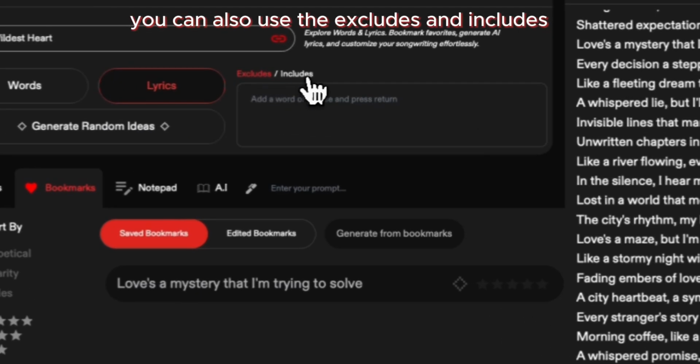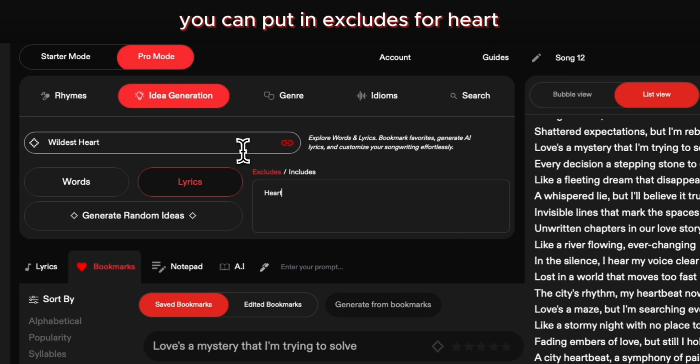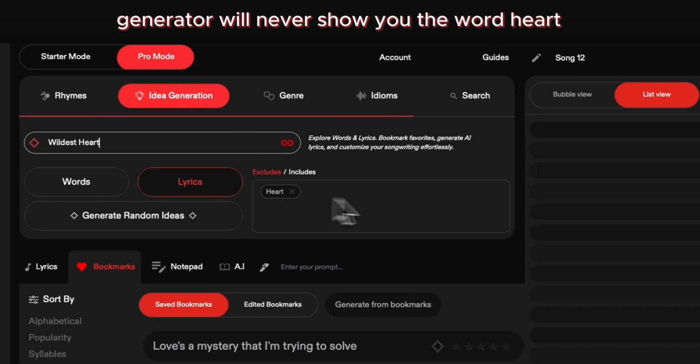You can also use the excludes and includes. Let's say you don't want to see the word heart ever. You can put in excludes for heart. And the AI generator will never show you the word heart.